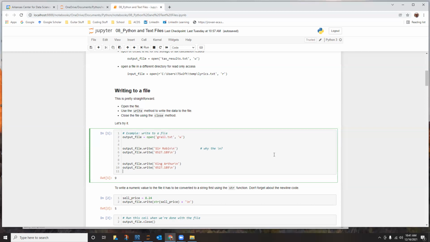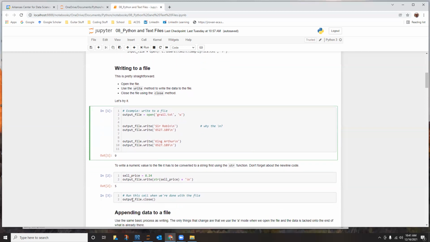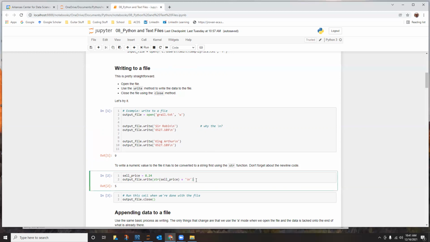Okay, so let's write this. Open it, and then yeah, there's my close. Okay. All right. So we're going to open that, and then we have to write string values out to a text file. So make sure if you're writing out to a text file, that you convert anything that's not a string to a string. So we're going to send another line out there to it.